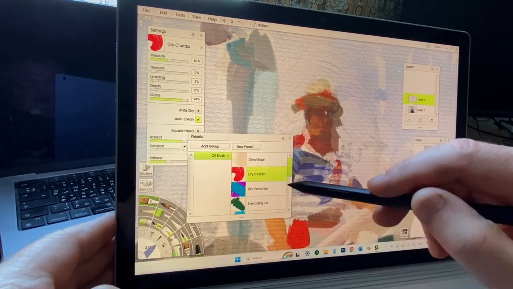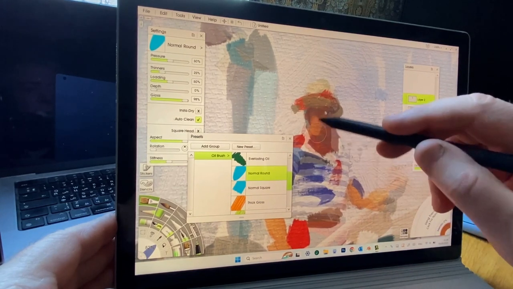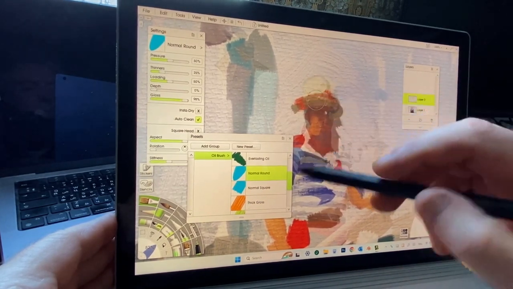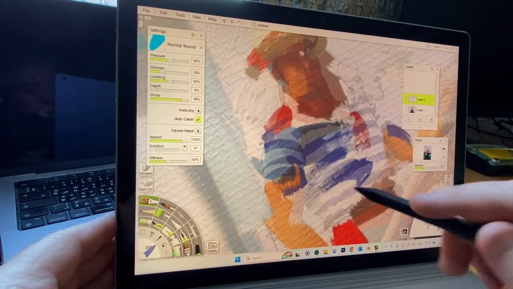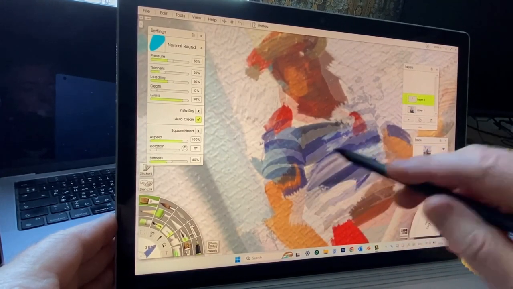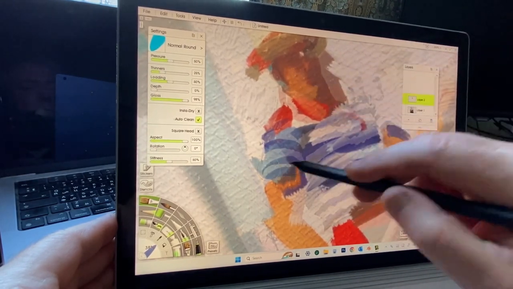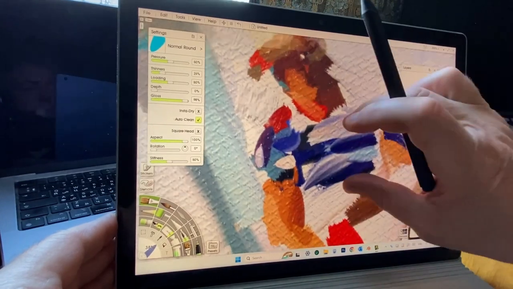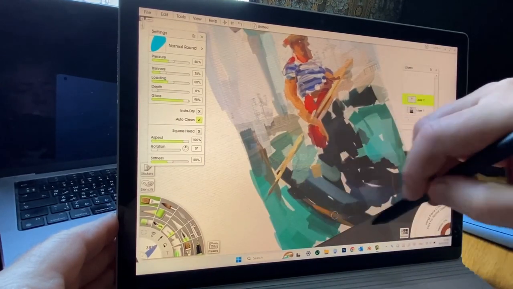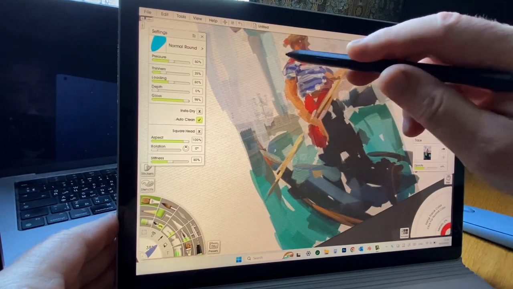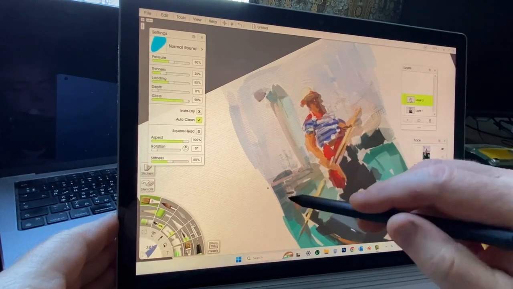Or use another brush, normal round, for example, and do the painting, following the shapes of the image.